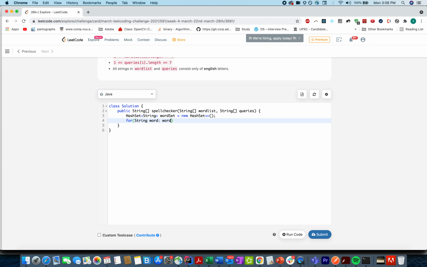In the word list, let's add elements to this hash set. Word set dot add word.